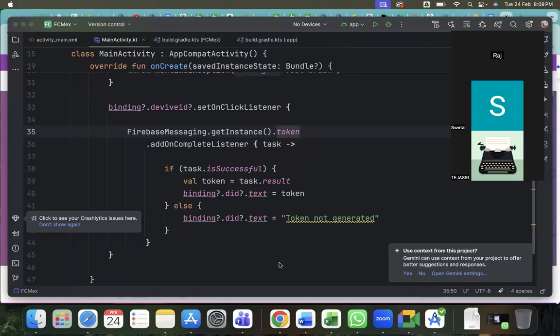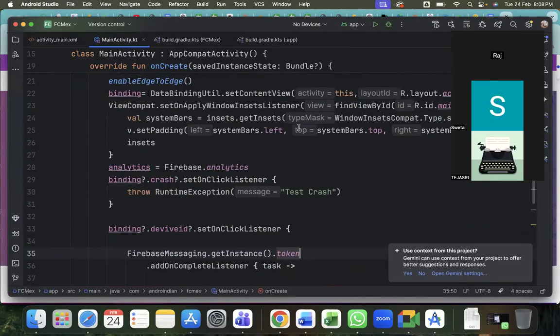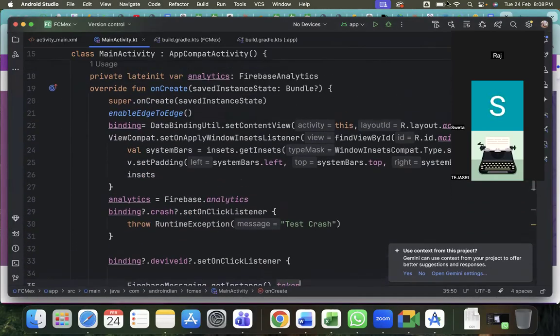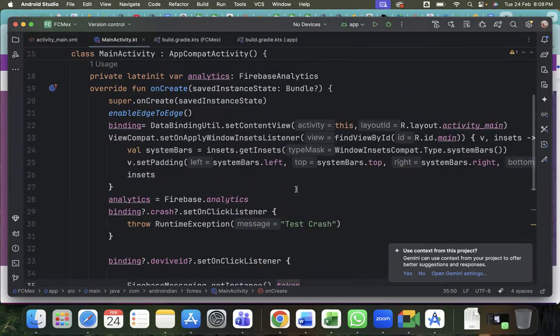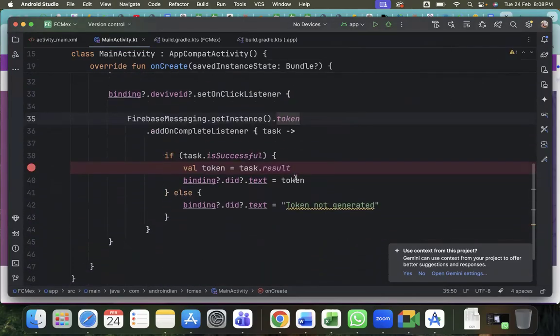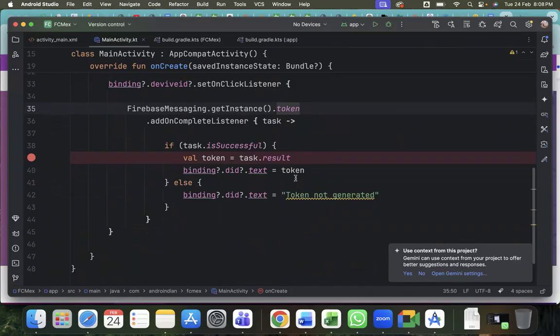On Firebase, yesterday we saw three to four options: crash analytics, regular analytics, and after that token generation. So in total we completed three. Now next we will see one more option. So we have to see the next level.